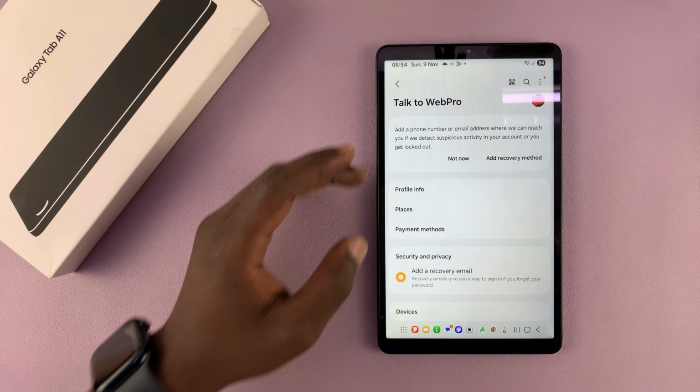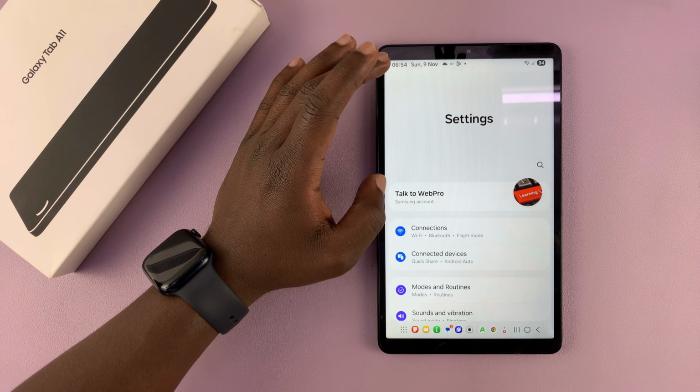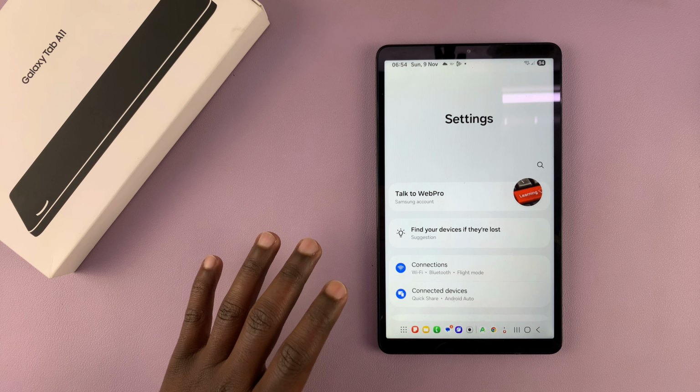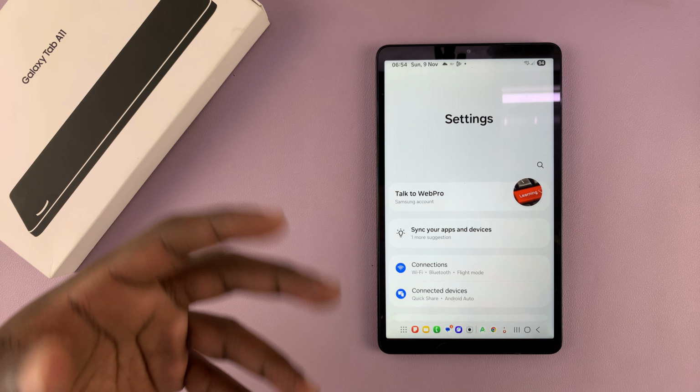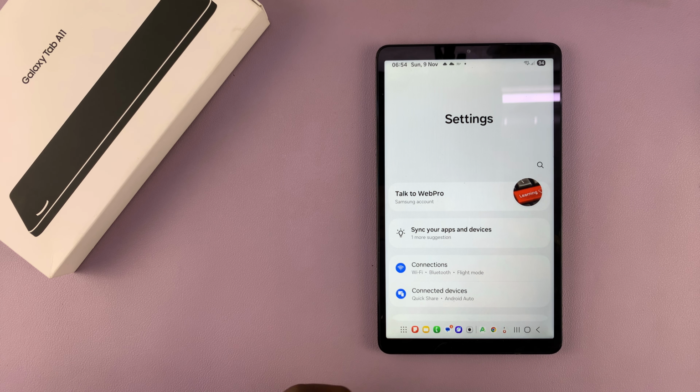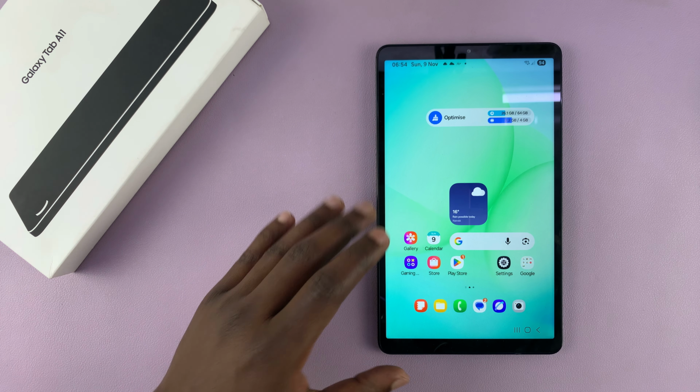And you're signed in. So this is a Samsung account you'll use across your entire tablet. You can use it to set up the secure folder. You can use it in the Galaxy Store to install themes and stuff like that.